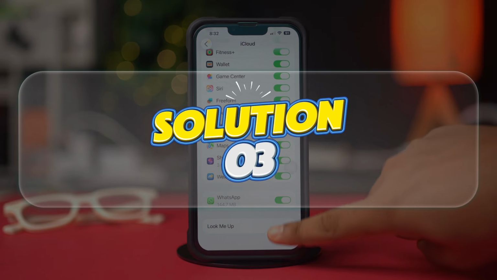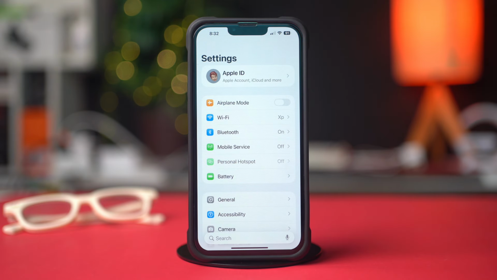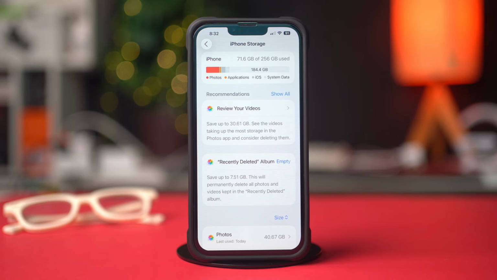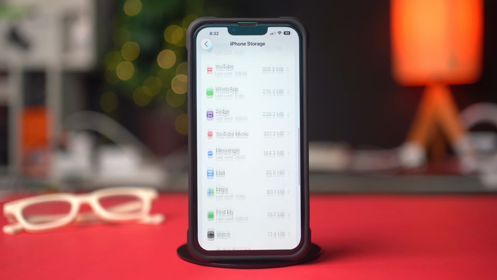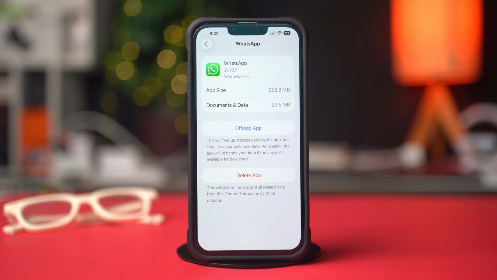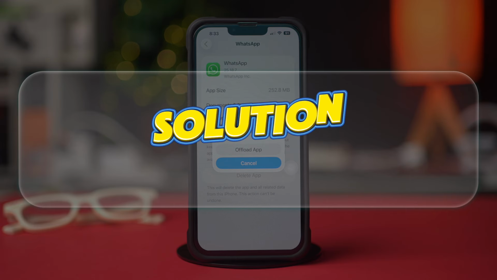Solution 3. Clear WhatsApp cache. Open up Settings, then tap General. Next, tap iPhone Storage. Now scroll down and find the WhatsApp app. Then tap Offload and again tap Offload. After that, tap Reinstall.